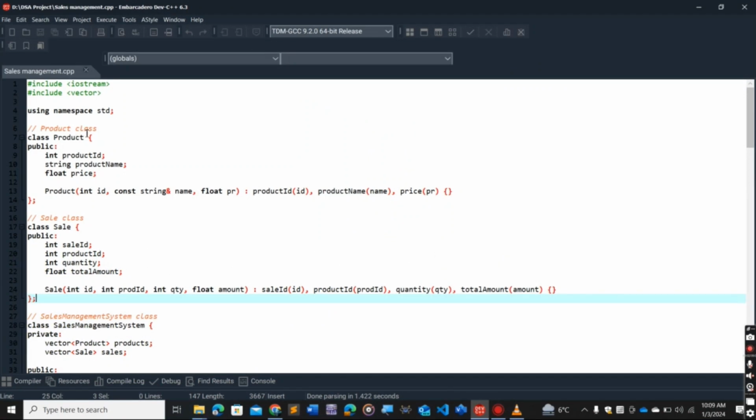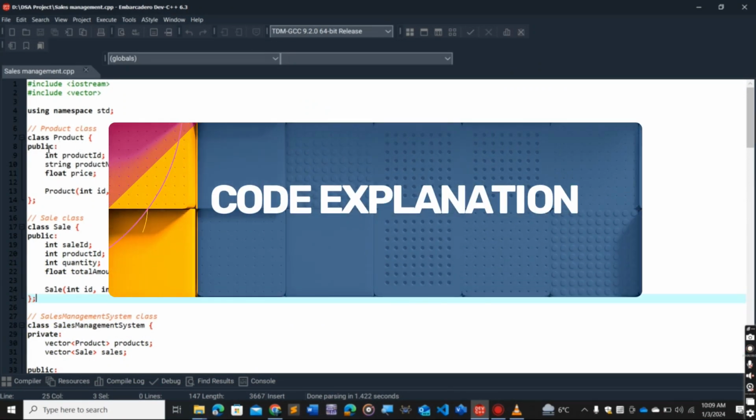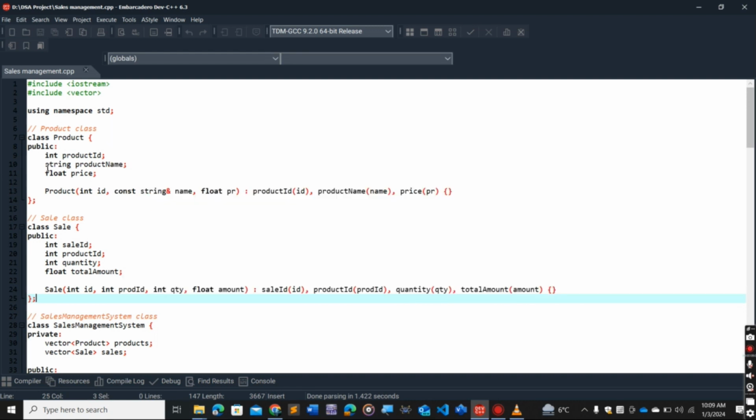Classes. 1. Product class. Attributes: product ID, product name, and price. Constructor: initializes the product with the given ID, name, and price.